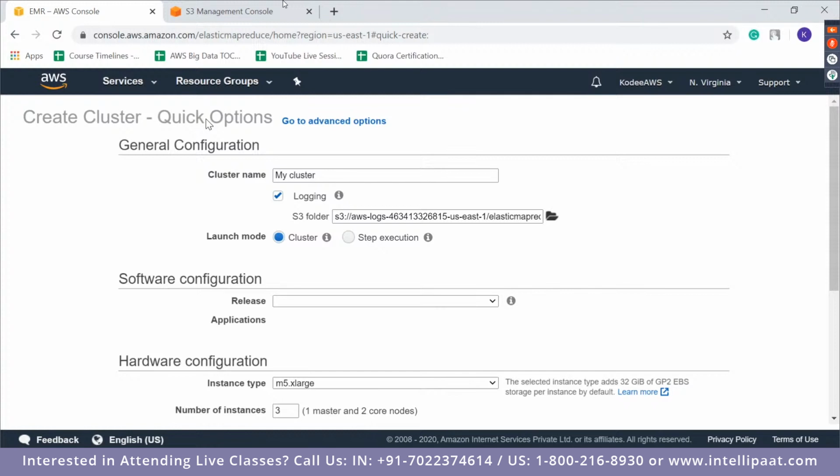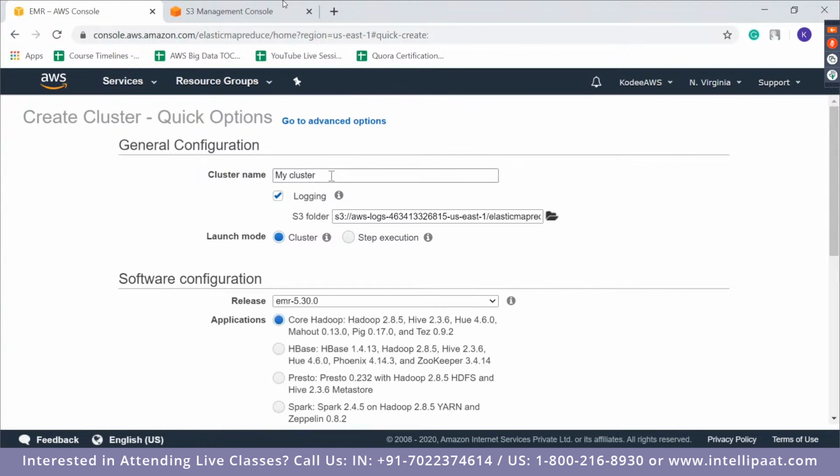Okay, so first of all, give your cluster a name. I'm going to name it webinar cluster. Okay, and then let logging be on. Logging in the sense, whatever happens, the setup, the configuration, everything will be loaded and it will be stored in this folder in S3. So let it be. That's fine.